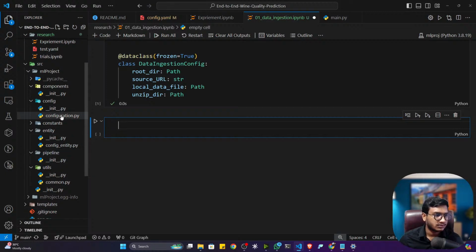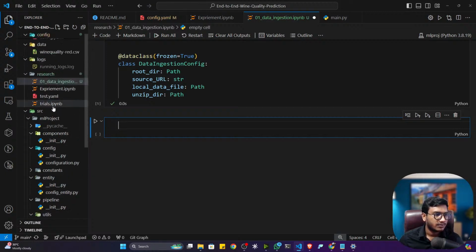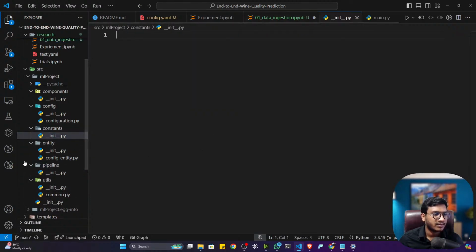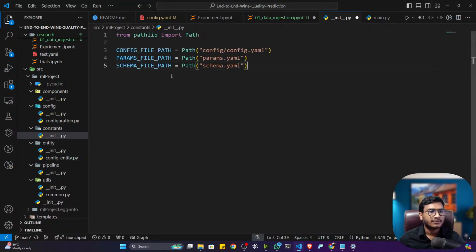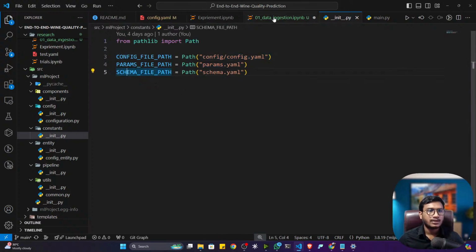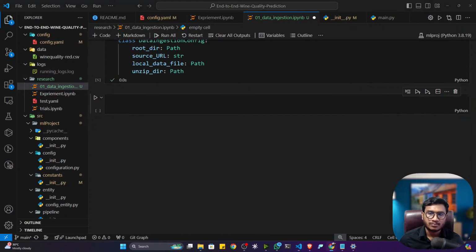But before that, I first have to read the YAML file. So I'll open the constant folder. Inside that I have a constructor file, and inside it I return all of my YAML file paths. You can see that with the path library, I'm returning all the YAML file paths one by one. This is what I need inside my data ingestion. Now let me import all of them.